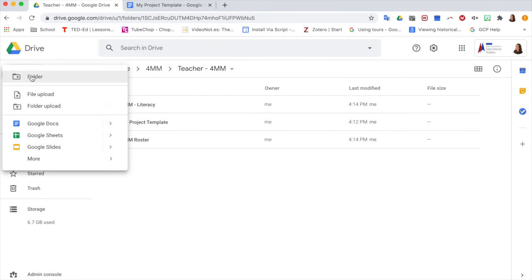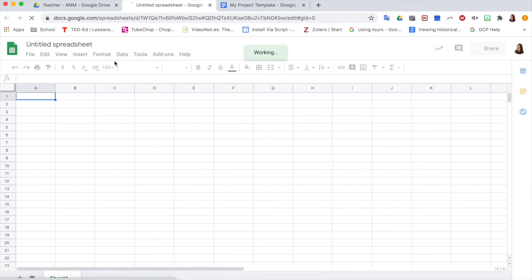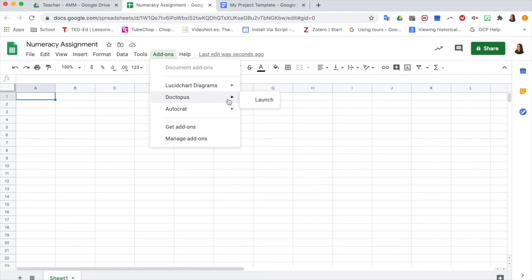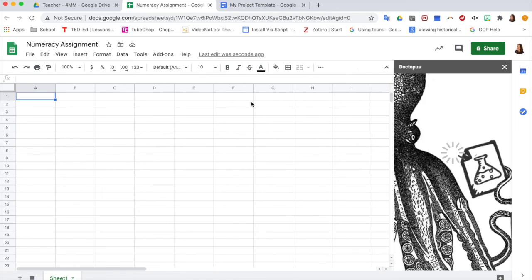Now when I want to create a new assignment in my Teacher folder, I simply create a new spreadsheet with this assignment name. So if I wanted to call it Numeracy Project or Numeracy Assignment, now this time it will go much faster because I've already created a roster. So I go in Add-ons, Doctopus Launch, and it will open up for me. It's important to note that you will need to create a new spreadsheet for every assignment. However, you will not need to create a new roster again.